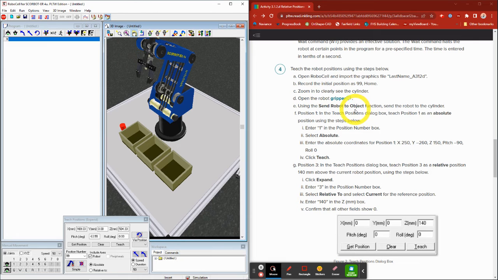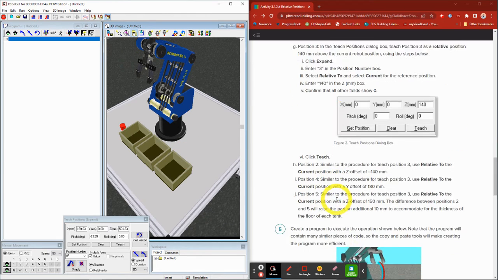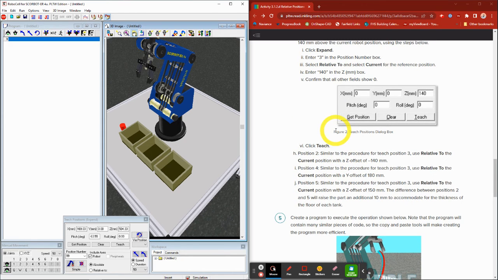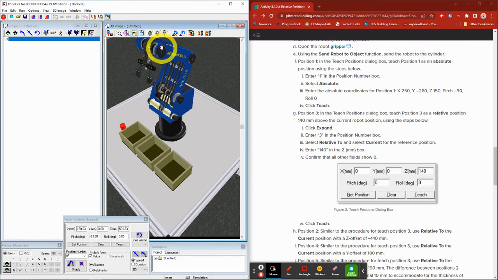Next it's going to say send robot to object function, and we want to set up the robot to the cylinder. I actually did this a little differently when I did it because I saw what positions they wanted me to do. Instead of using these teach buttons, I programmed it based on just these teach positions. If you feel comfortable doing that, by all means, please do it that way. But if you do not feel comfortable, then you can definitely do this teach position stuff off of the mouse click.